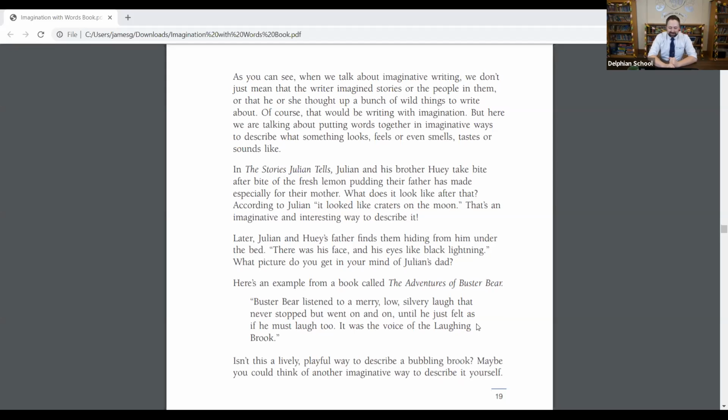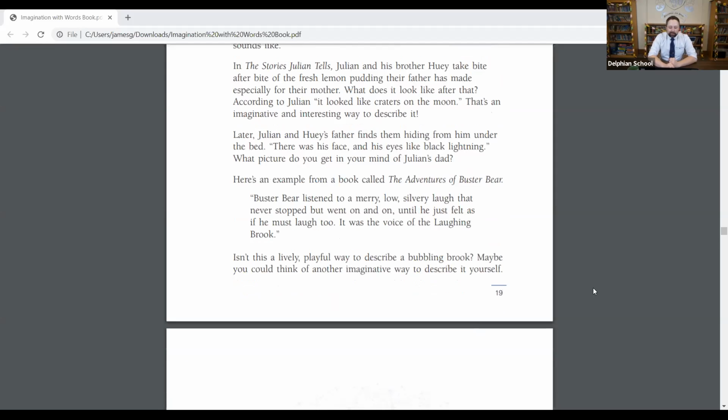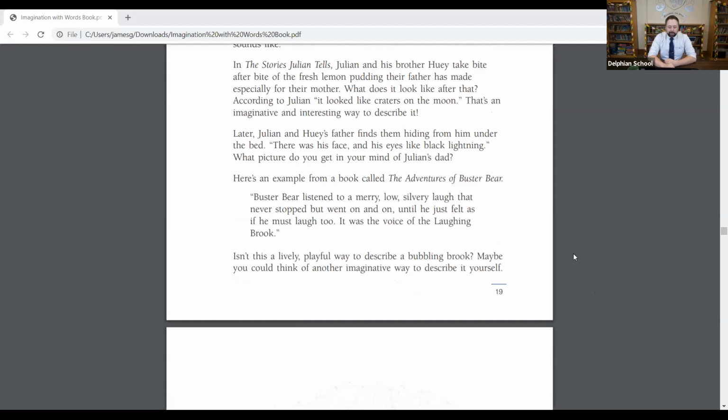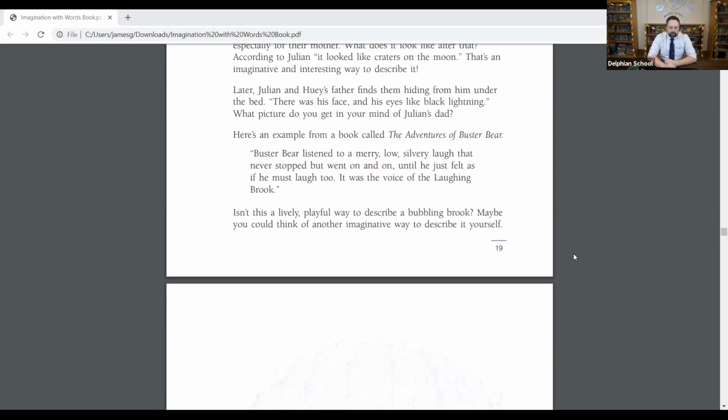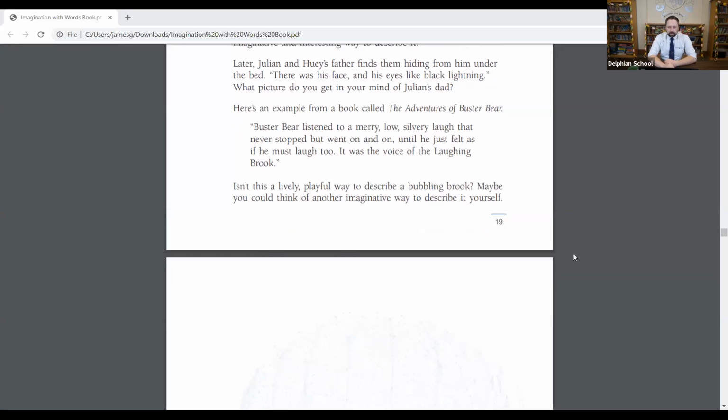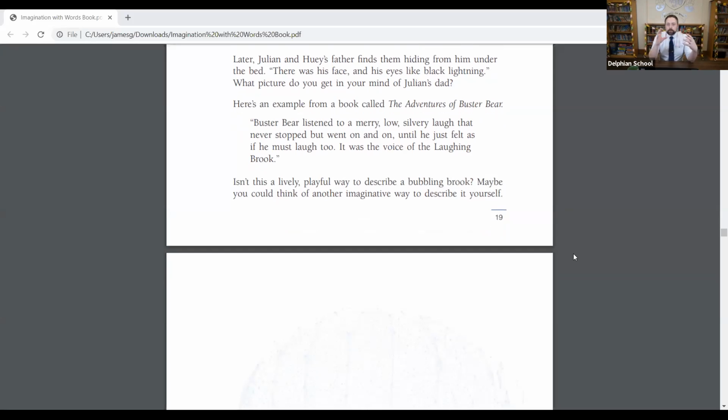I can imagine. Here's an example from a book called The Adventures of Buster Bear. Buster Bear listened to a merry, low, silvery laugh that never stopped but went on and on until he just felt as if he must laugh too. It was the voice of the laughing brook. A brook, by the way, is like a creek or like a small stream of water. Isn't this a lively, playful way to describe a bubbling brook? Maybe you could think of another imaginative way to describe it yourself.